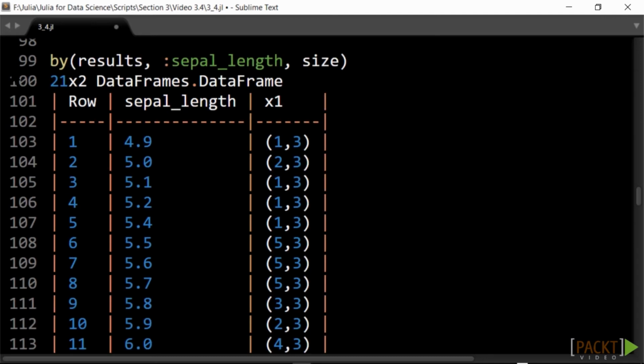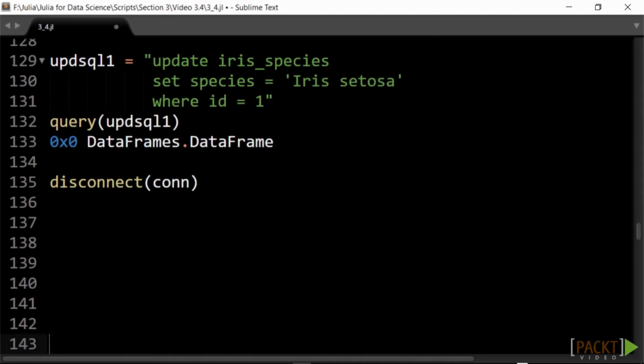Now we have all the functionalities of DataFrames at our disposal to work with this data set. For example, by allows us to see how many times each sepal length value occurs. This is the first value of each tuple in column x1. Launching data manipulation queries works in the same way. A successful result is an empty data frame.